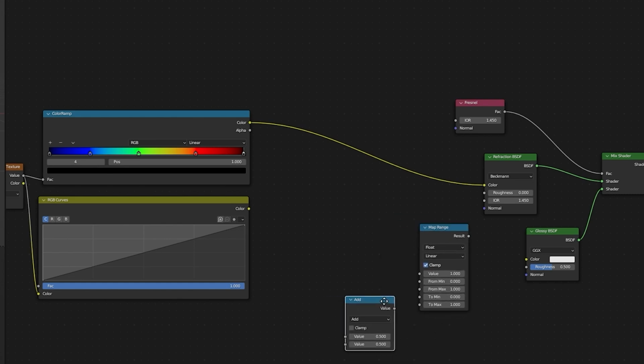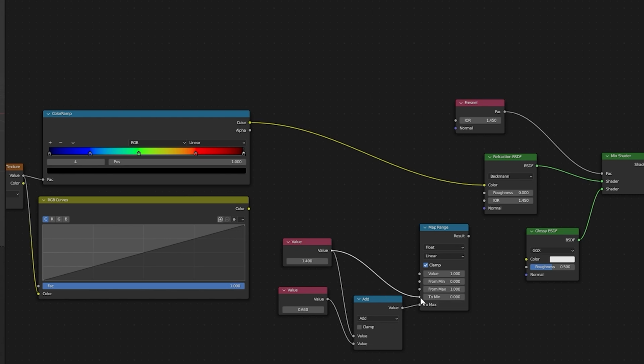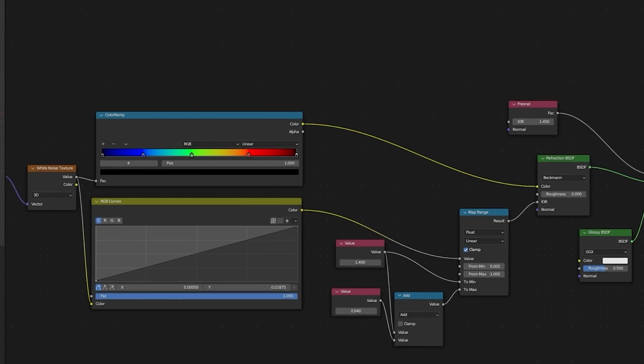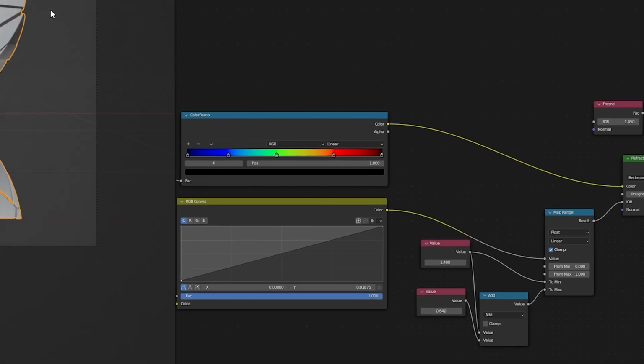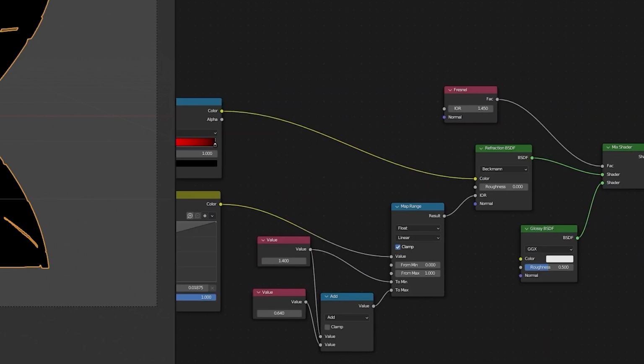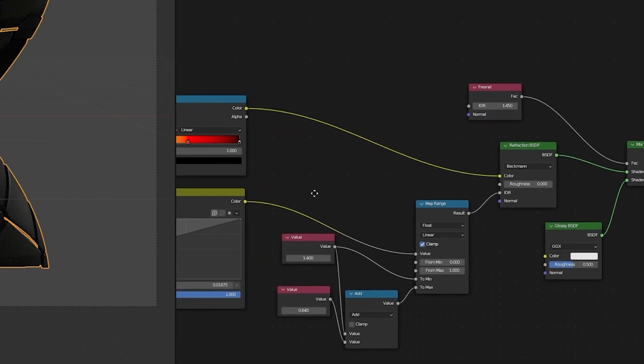Now we can do this by using a map range and a maths node and 2 values. One value set to 1.4 and another value set to 0.64. Add them both into the maths node set to add, and then from this into the bottom of the max of the map range. Then use the 1.4 into the minimum of the map range, and then you can put the color of the RGB curves into the top of the map range value, and then this should go into the IOR of the refraction.